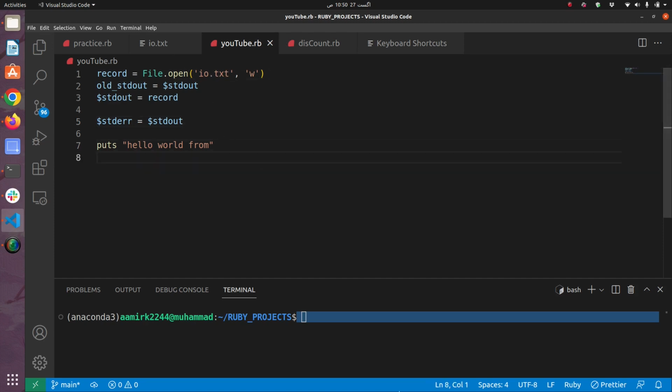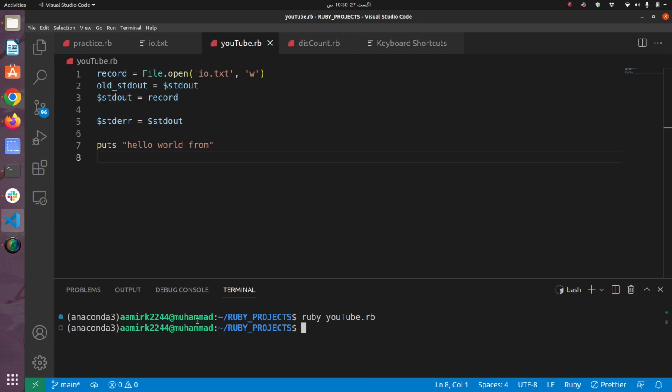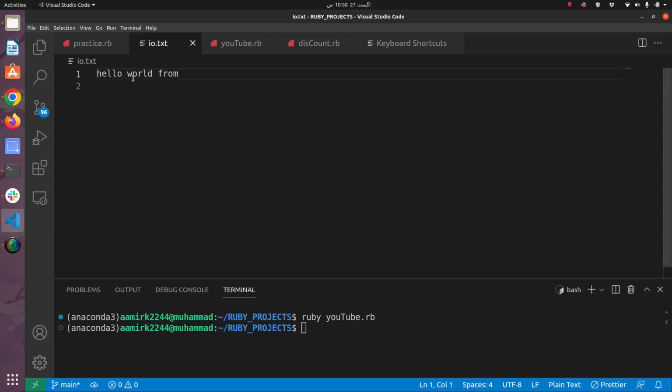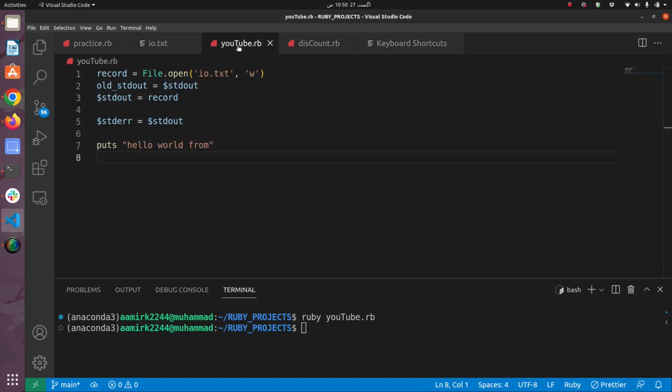Now if you run this, you can see the change. Ruby. Here you can see we have got nothing on our console, so our output will be stored here, hello world. So that's the method of sending your output to this file using the puts method.